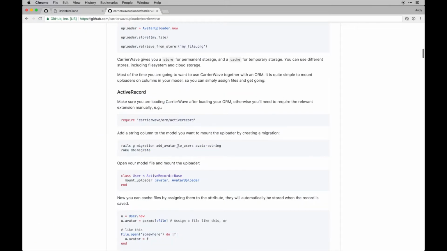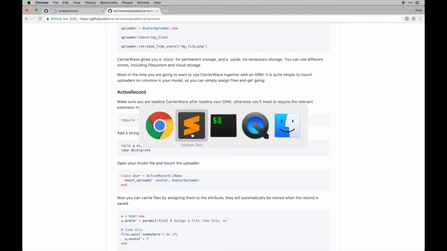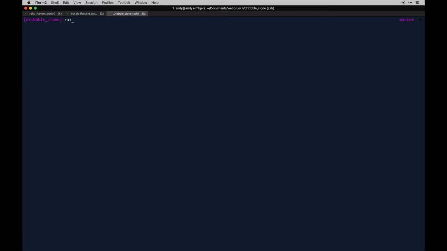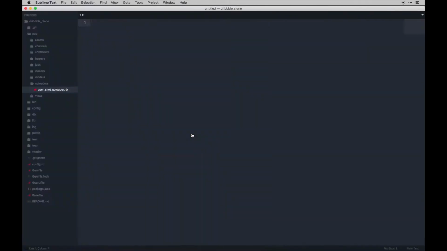What's next? Okay, so now we need to add our string to our model, and we'll do that by calling it user shot in our case. So let's do a migration. Rails generate migration add, and on migrations you can do camel case or underscore. I kind of just vary what I do. I don't know why. Add user shot to shots. That's what we want. And I'll just let it do its thing, and then I'll actually type this one in.